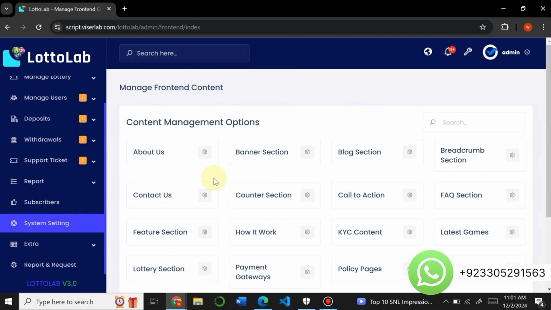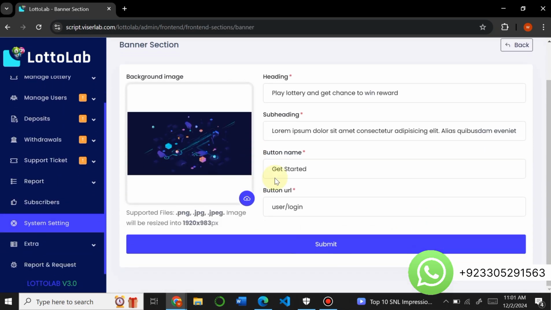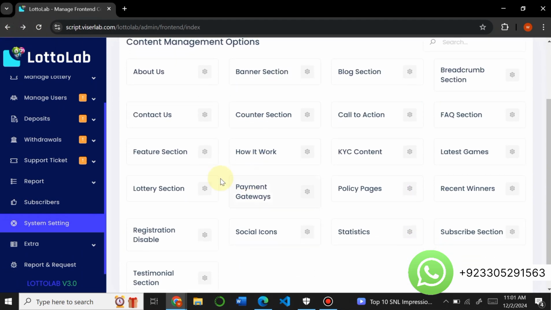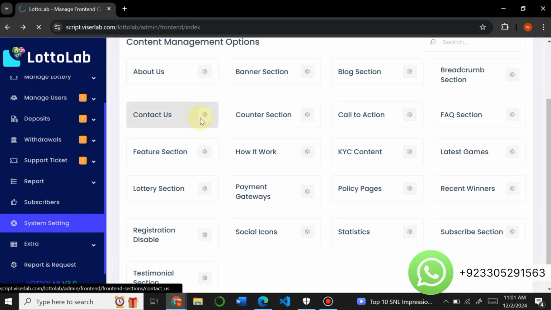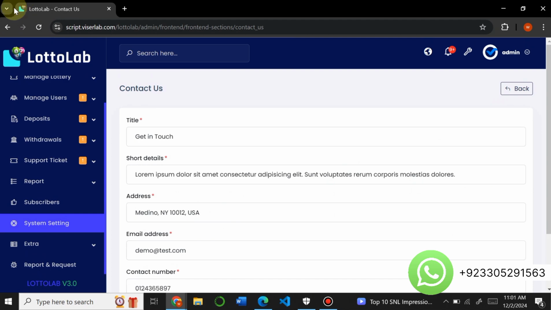Front end, you can manage the front end of this website, like you can edit the banner section. You can change the details on the banner, and each and every section on the home page is changeable. Like the lottery section is here, you can change the heading of the lottery section. Here is the contact us section, so you can change the contact details.